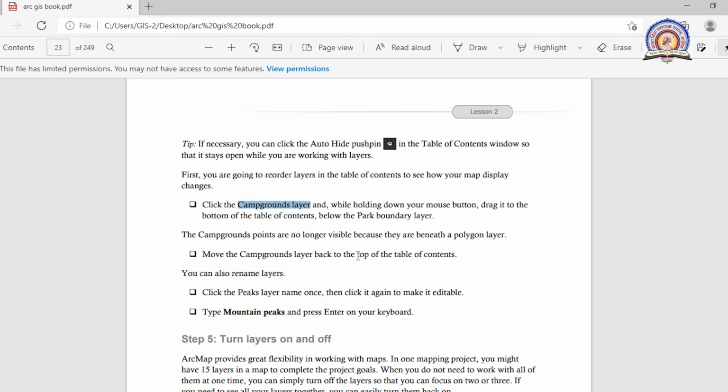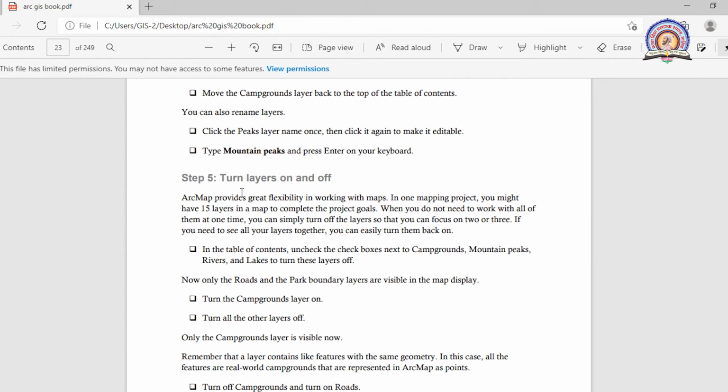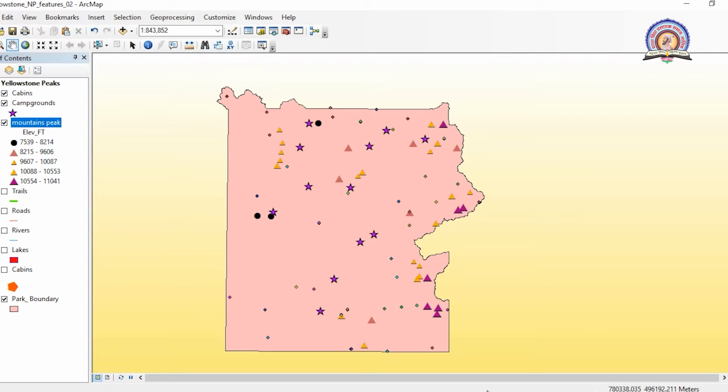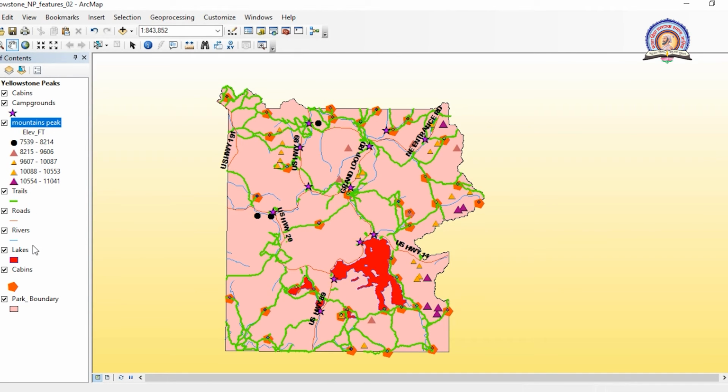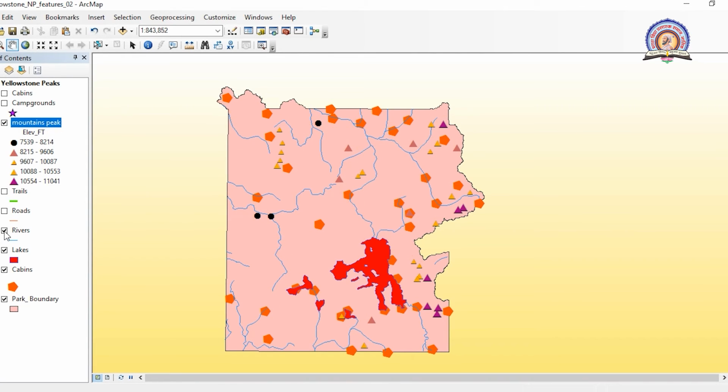The next step I will be telling you about is turning layers off and on. This is a very simple exercise. For example, this is your working area and all the layers are on. By clicking in the table of contents, we are able to mark all the layers on. Now, if we are interested in only mountain peaks, what will we do? We will turn off the layers by clicking over here in the table of contents.